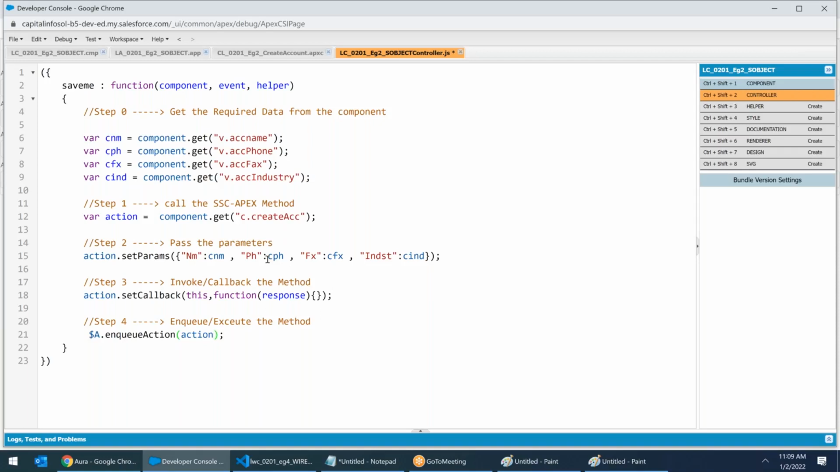By the way, same way, as of now, you don't know what is a set callback, what is set param, what is enqueue action. Let it be. This is the way it's written. Whenever you want to contact a server-side controller, this is how you write. The program is not yet over. Don't think that it's done. There are so many things inside it.